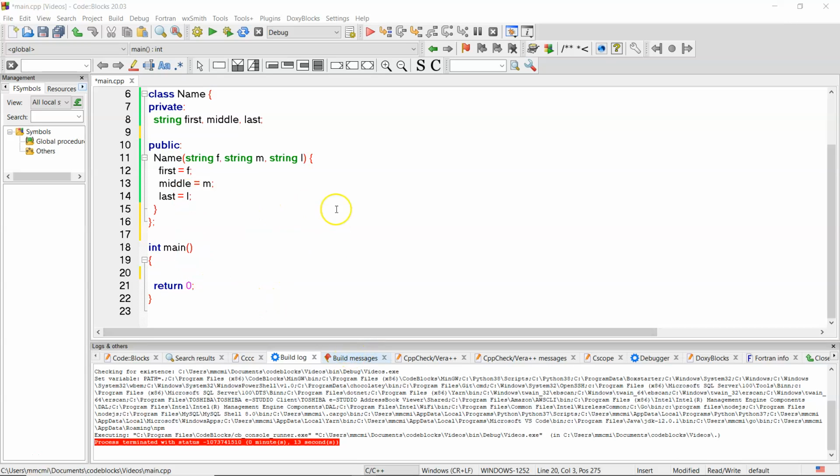Hi, in this video I'm going to talk about private member functions. A private member function is a function that you're going to use in service of some sort of task in the class that's not part of the public interface or a public member function. So let's look at an example.